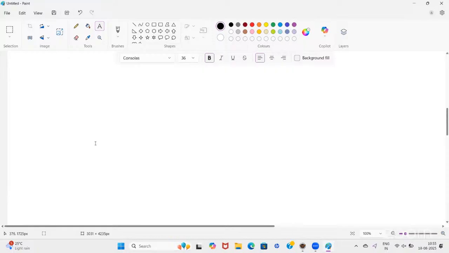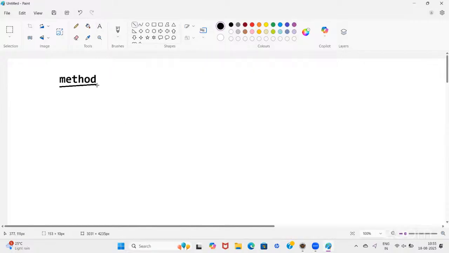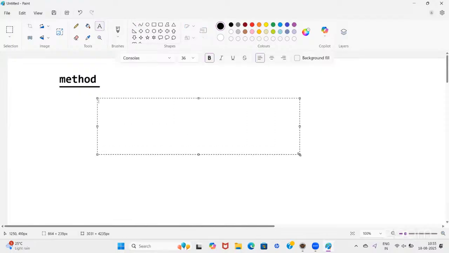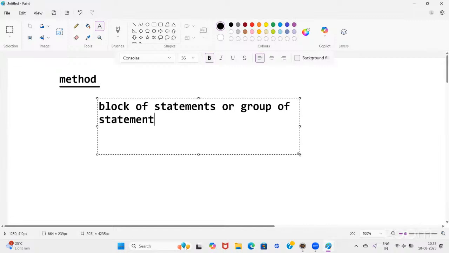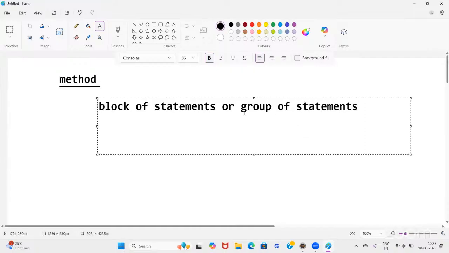I would like to define a method. So what is a method? A method is nothing but a block of statements or a group of statements. We call it a method.